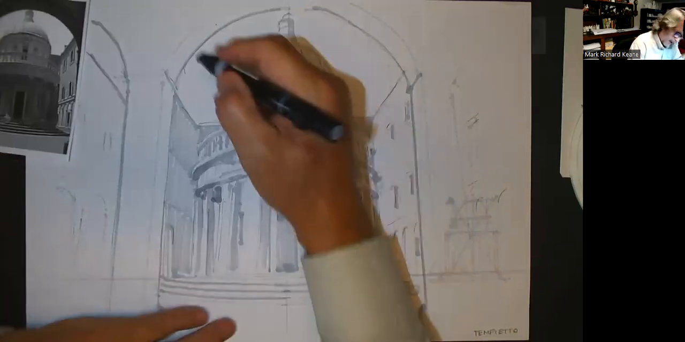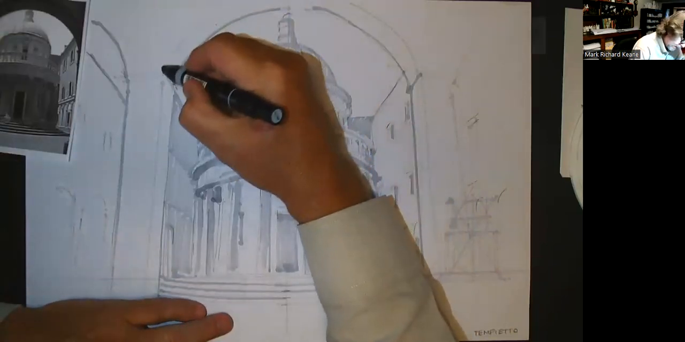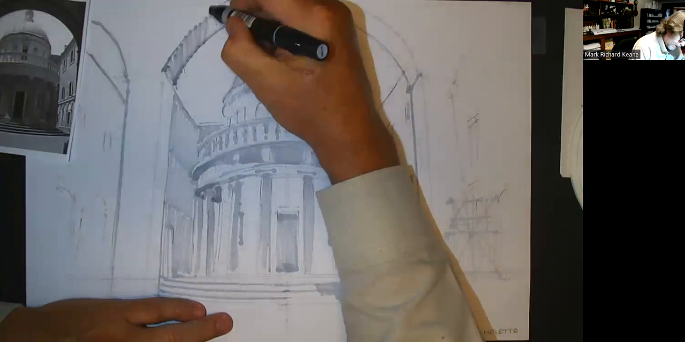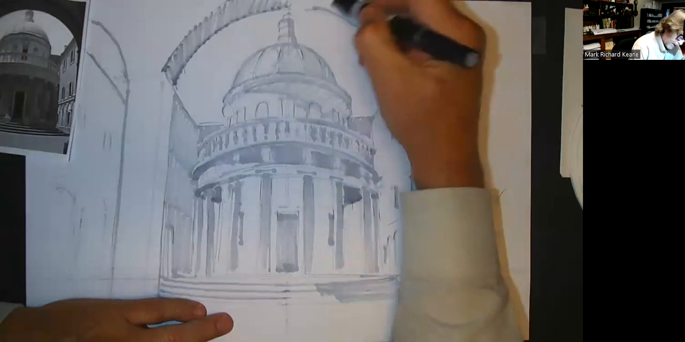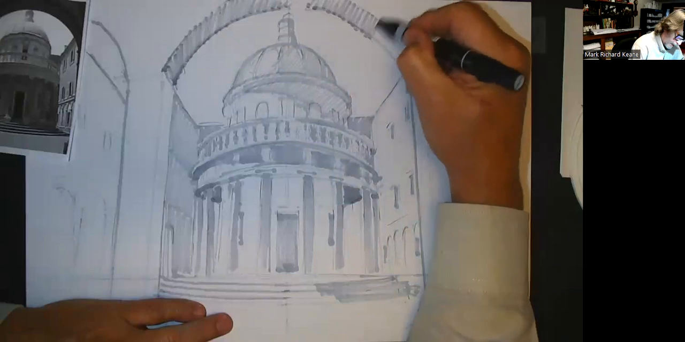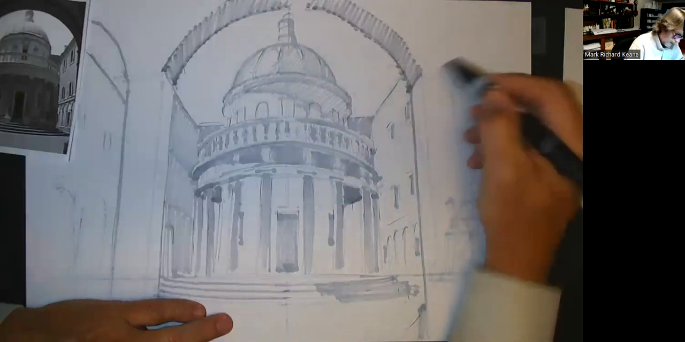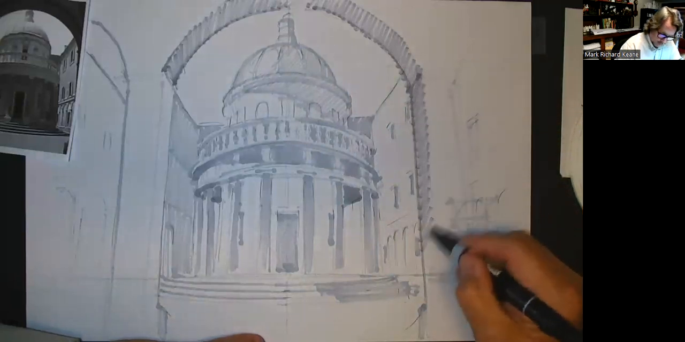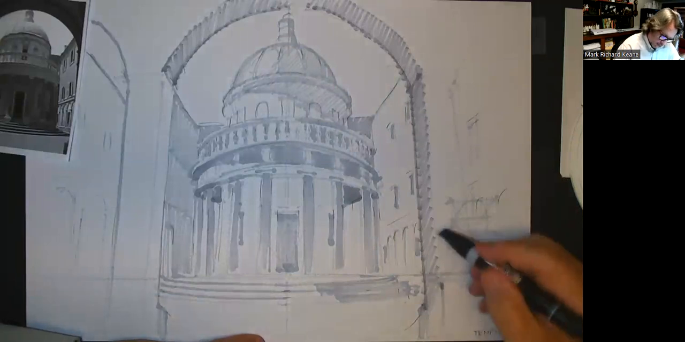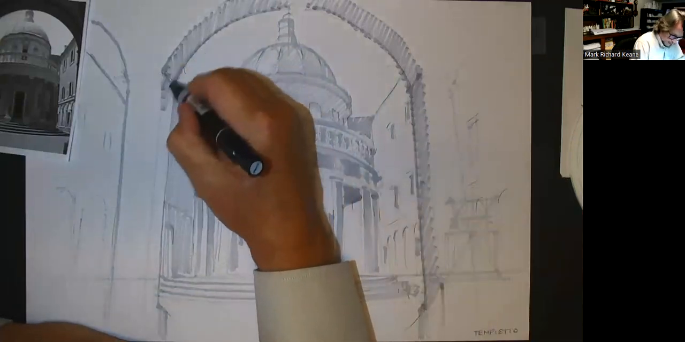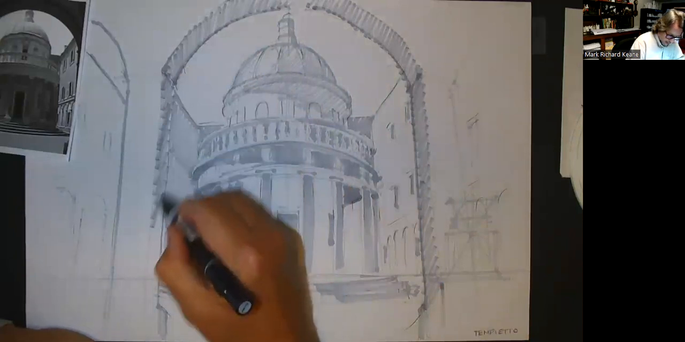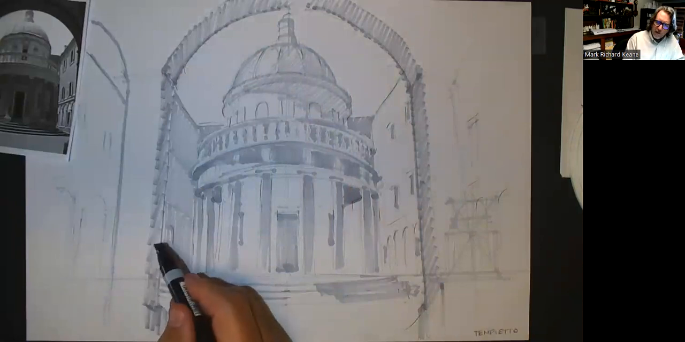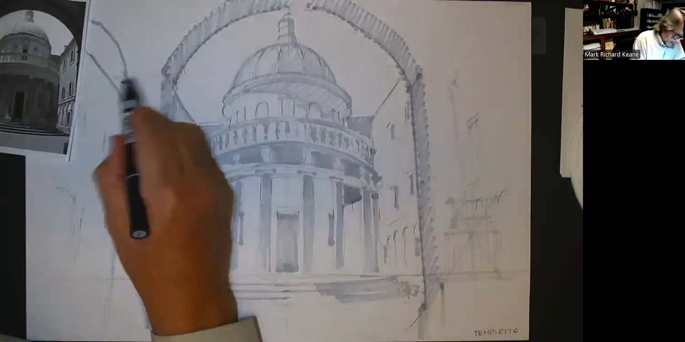Okay, so we might as well put in then the value for this arch up top, which is working against the light. We can simply just fill that out right to the top of the sketch, and then bring it back down on this side. And a very dark tone here, coming all the way down. And the same on this side. And don't worry about the scratch just now. We'll come back with higher value markers and clean that up a little bit.